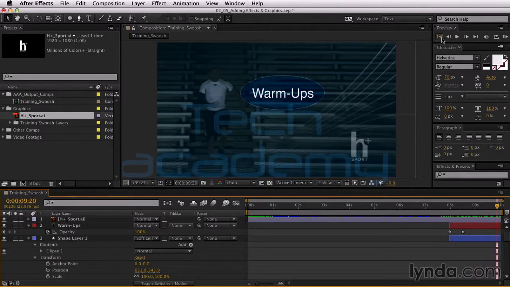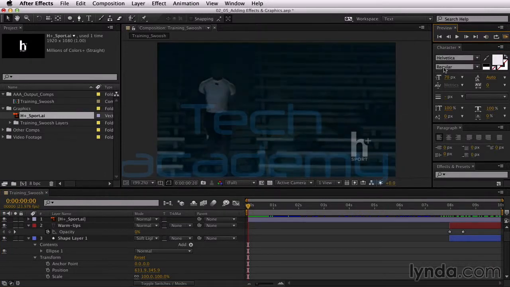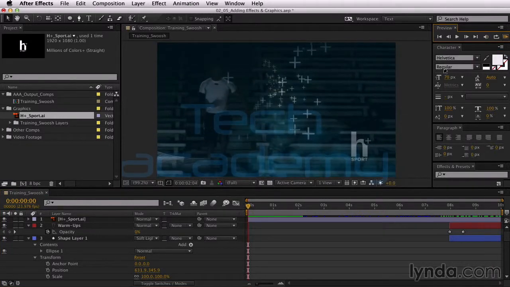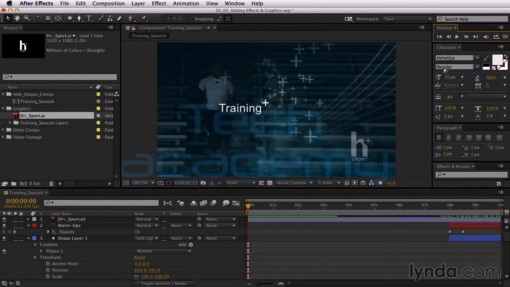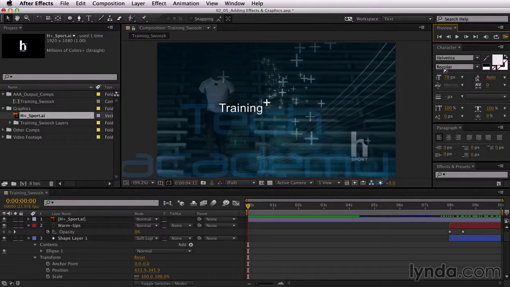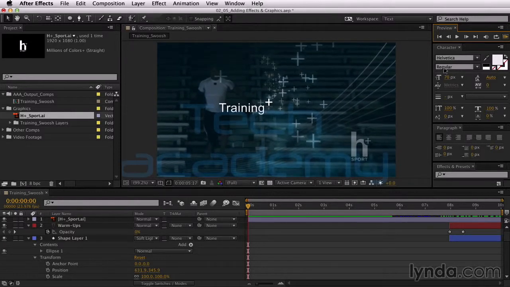To preview our animation, just move back to the first frame and then load up a RAM preview. Once your preview is loaded, then it'll go ahead and play in real time, and you can see we've successfully completed our animation and added graphics into the scene.